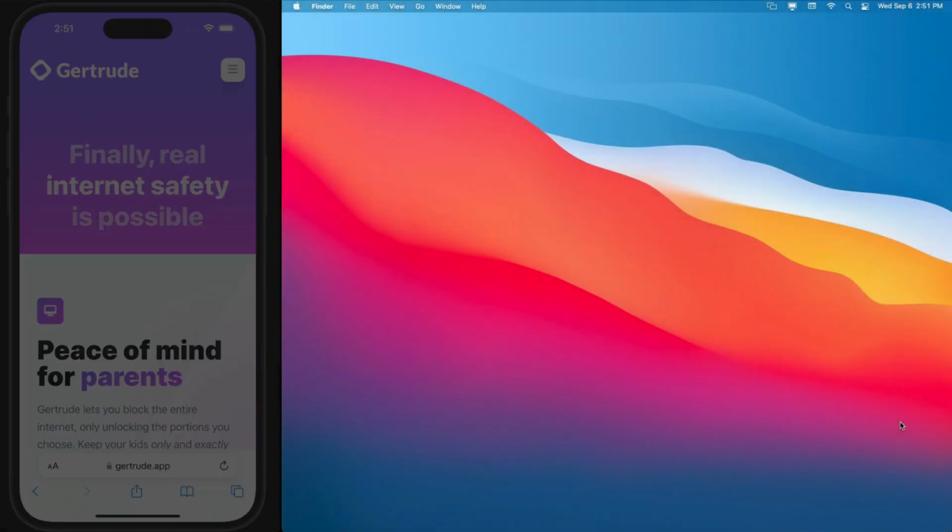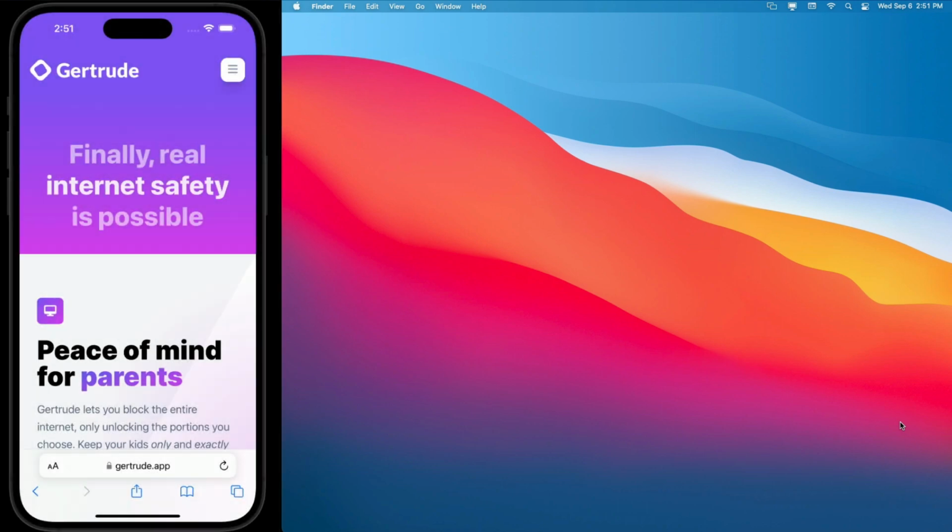And the right side is the desktop of a Mac computer, and that's because right now Gertrude works only for Mac computers in terms of protecting children. It doesn't work on Windows or other types of devices. So the child being protected is always going to be running a Mac computer. So the right side of my screen is the computer of the child that you're protecting. All right, with that out of the way, let's go ahead and get started.